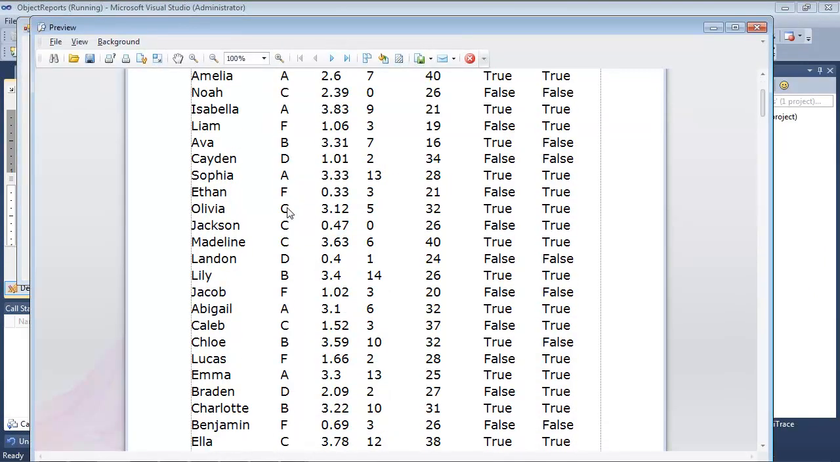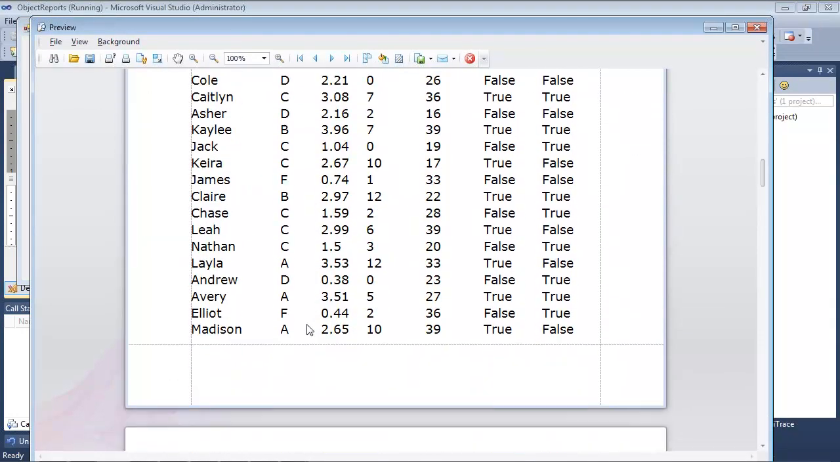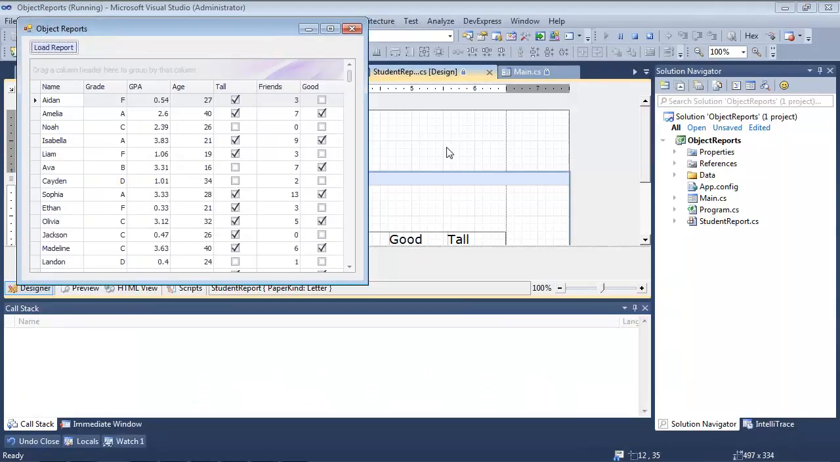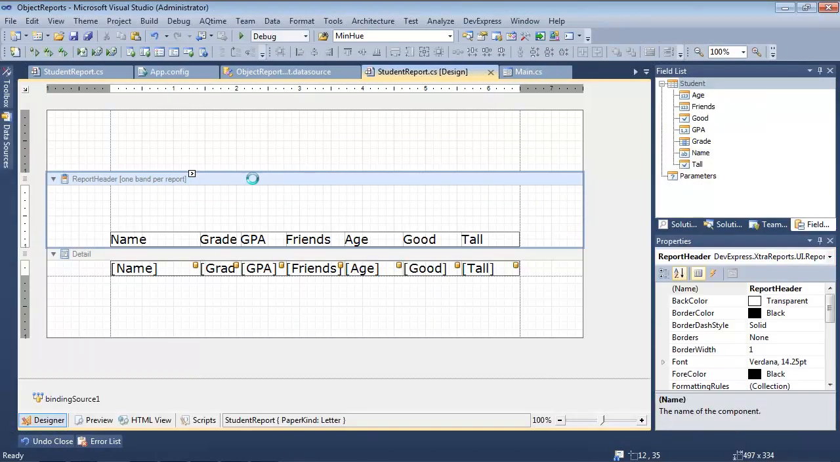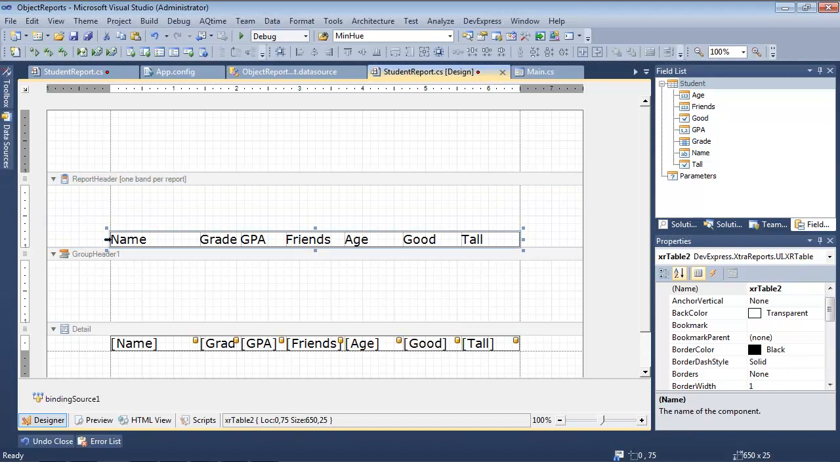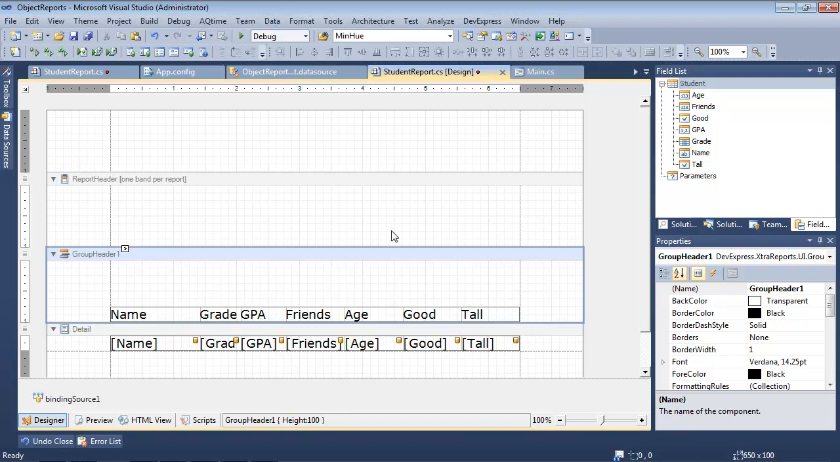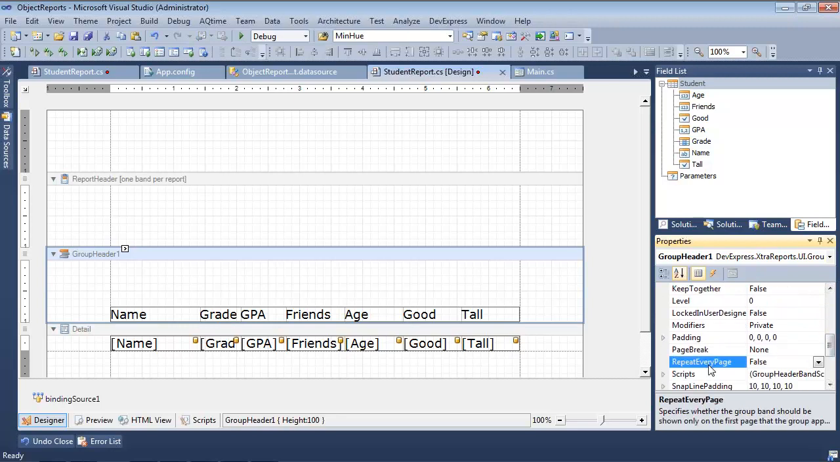There you go. We have everything in there that we want. It'd be nice if we had a header for each page. So let's add a group header instead, and let's move this down there. There are some properties probably that we can look at, and we want to repeat per page. Let's make sure that we can do that. Notice that there is a repeat every page. So we'll hit true, run.